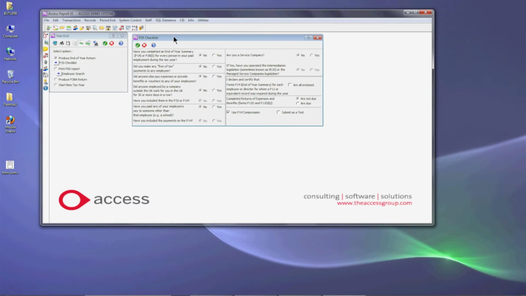Two main points here. We must tick this box over here to say that the P14s are all going to be enclosed. If we don't do that, we cannot continue. The other box that is of major interest is submit as test. If we click this box here, we can also see we get a test value appear here. This will do a submission to HMRC to check that everything is working correctly, but isn't actually a live submission.